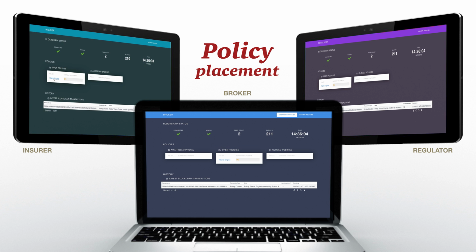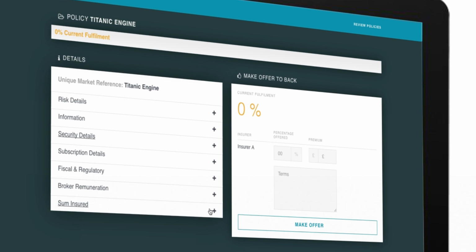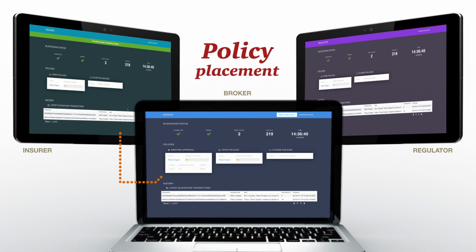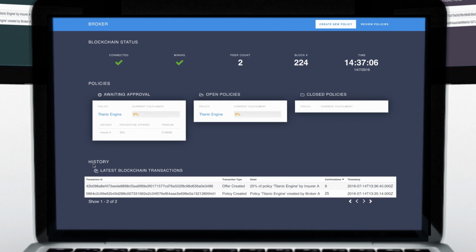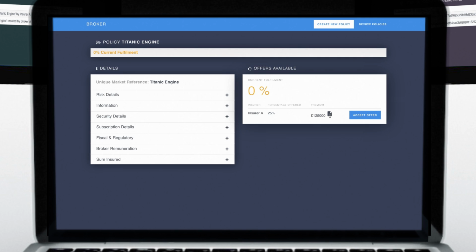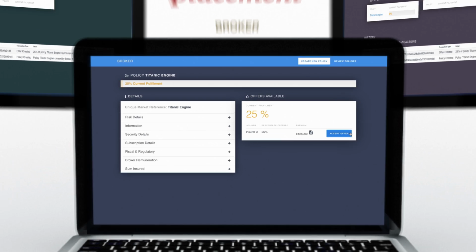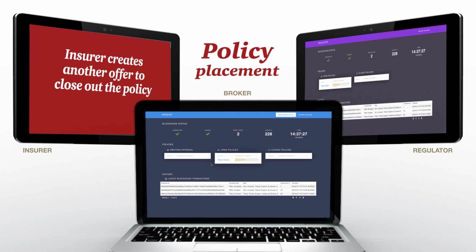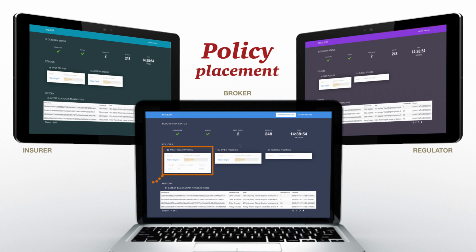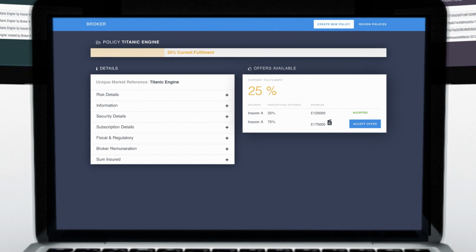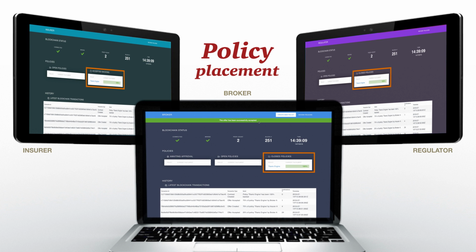Insurer creates an offer. Offer transaction is now visible and can be viewed by the broker. Broker accepts insurer's offer. Insurer creates another offer to close out policy. An insurance contract is created automatically and shared on the blockchain.